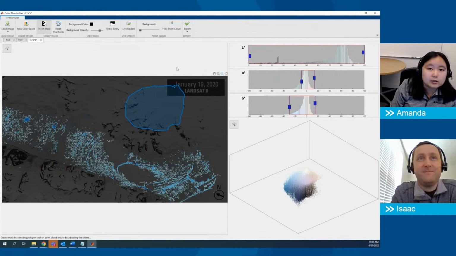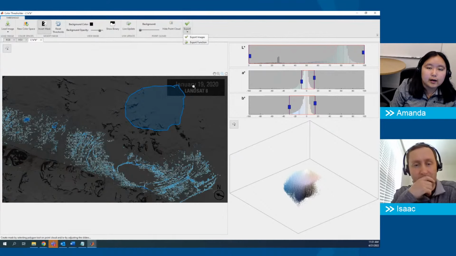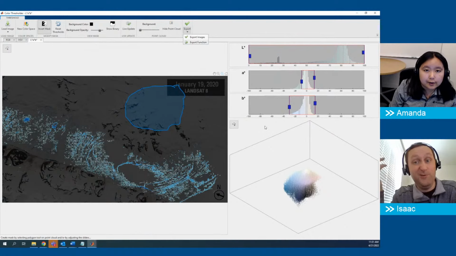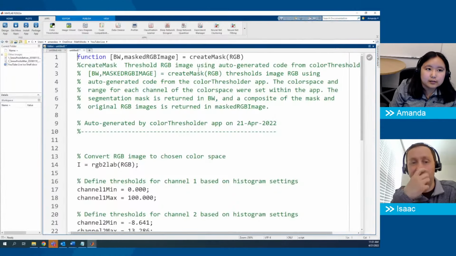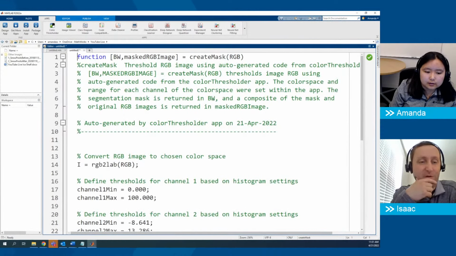Next, let's just make sure. So next thing we can do is export the function that does this isolating of the meltwater, just in case we want to use it later or refer to it later. Well, we do want to, because we've only done this with one image. We want to do it for the other image. So it's pretty helpful if you press export function. And let me know if you want me to zoom in more. Oh, that's plenty. You could even zoom out one level probably.